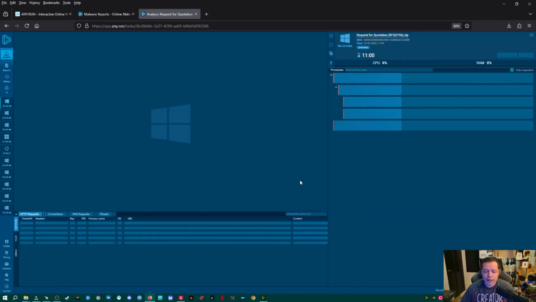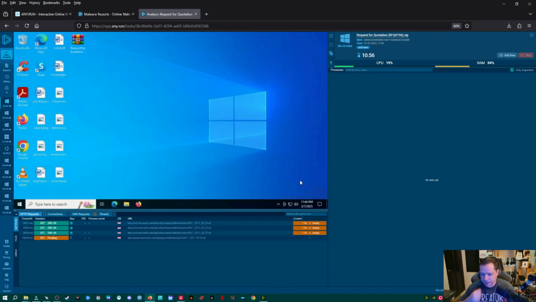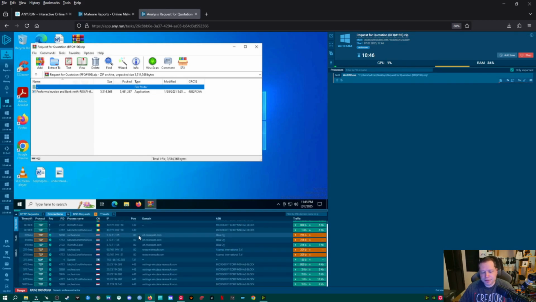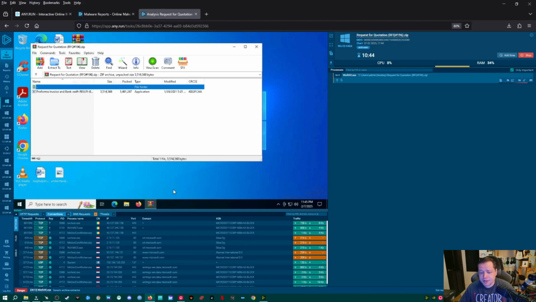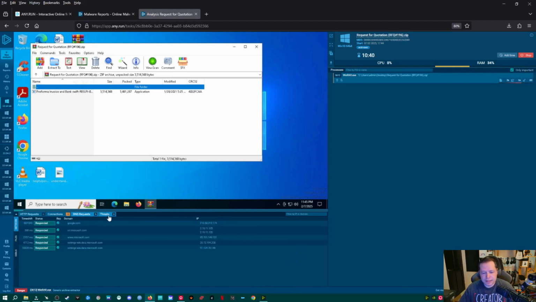And what it's doing is it's starting up my Windows 10 64-bit virtual machine on ANY.RUN, and then it should be trying to open up the zip file, and it did. And everything that's going on right here, I can see all the HTTP requests. This is a bunch of network stuff. I can see what Windows is communicating out on. Obviously, there's nothing happening yet. This is just normal Windows traffic. Also the DNS requests. This will become a lot more interesting once we start running the malware.